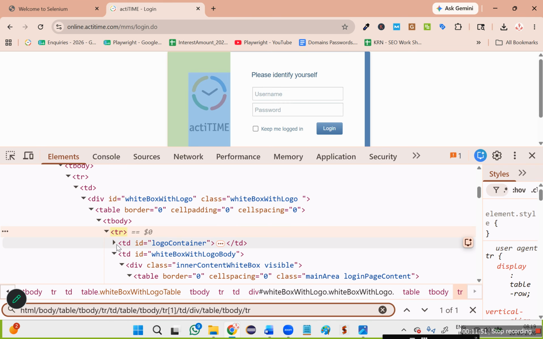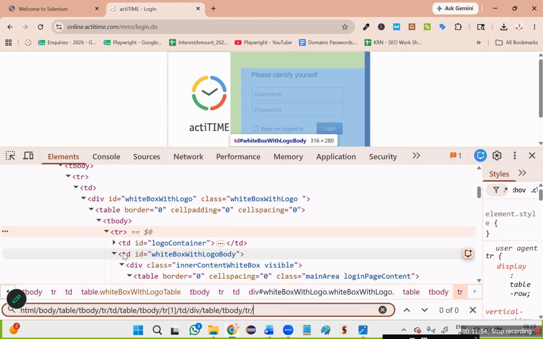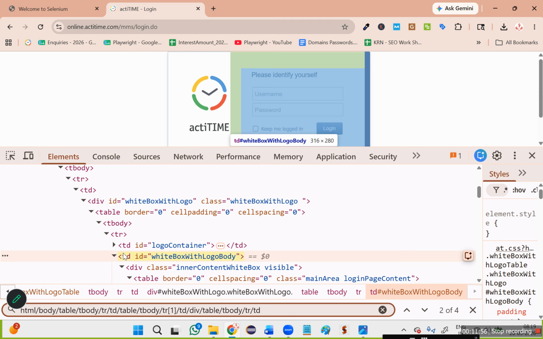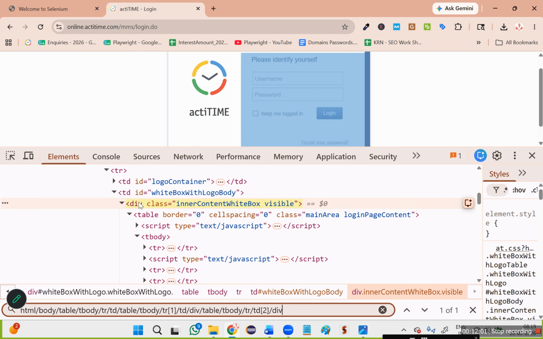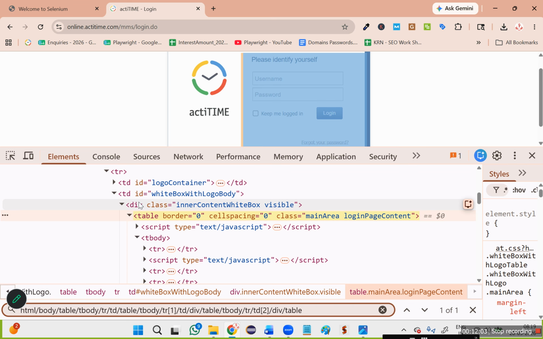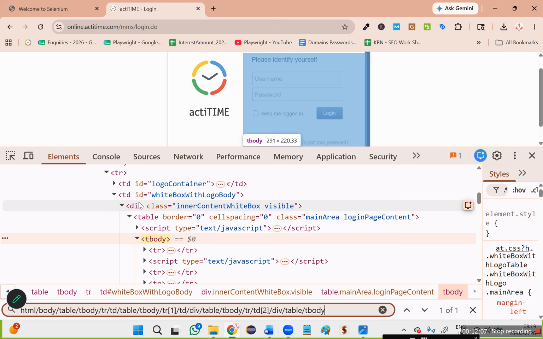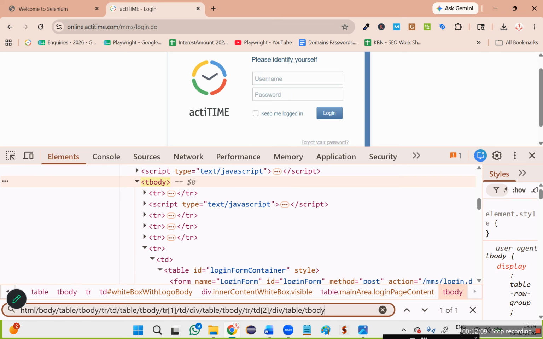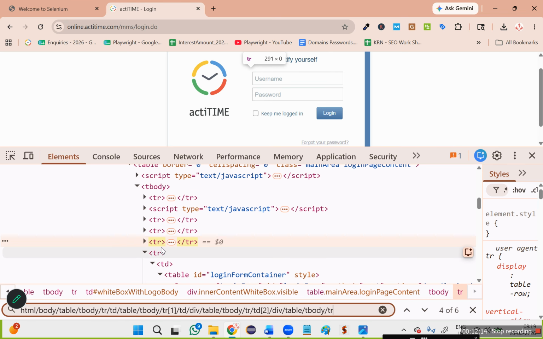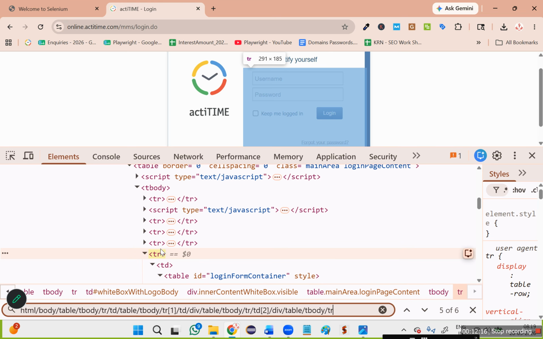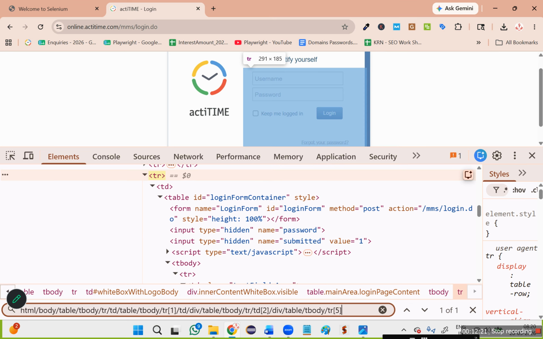Under tr, I need to go to the second td. Slash td, it shows for first one and second one. Under the td, I need to go to slash div. Under that, table. Under that, t body. Under t body, tr. Under tr, counting 1, 2, 3, 4, this is the fifth one. The fifth one is closely matching that. Fifth. Under that, I need to go to slash td.